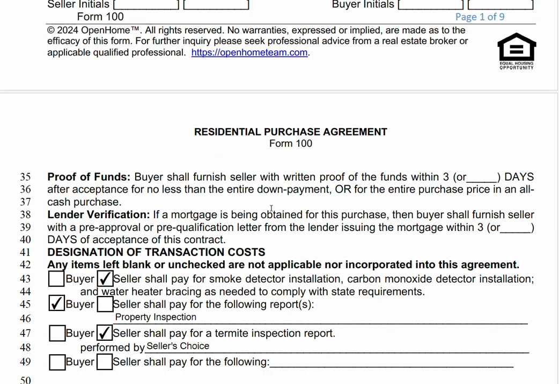So by default, the buyer needs to show proof of funds and lender verification when applicable. Of course, you can change the 3-day requirement. Really, proof of funds and lender verification should accompany an offer when it's submitted to the seller's agent. But if it's not available for whatever reason, you have 3 days from acceptance, and you can put in a different number here. You can put 7 days if you want, if you really need more time.